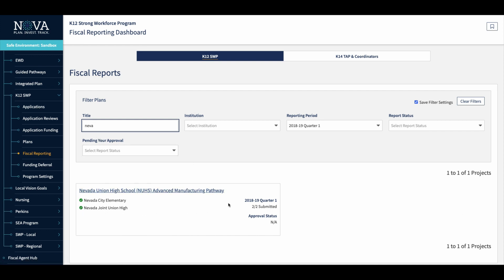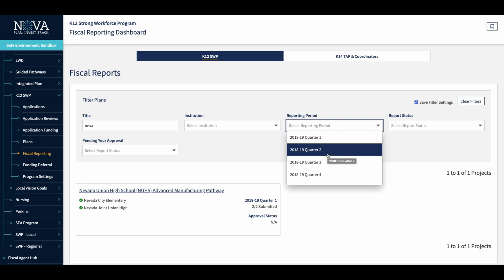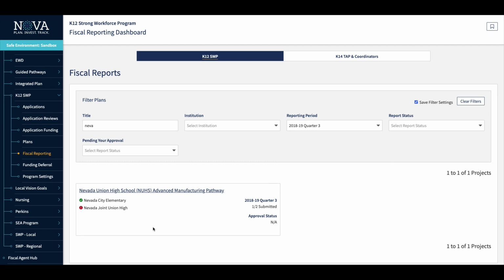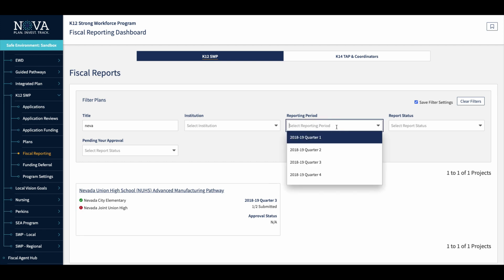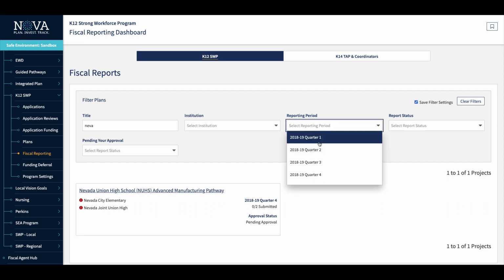You see I have 2 green check marks, which means 2 of 2 are submitted. So this can be handy if you're wondering where you are in reporting and what quarters may have not been submitted yet. You can scroll through this reporting period. Nevada Joint Union High School is yet to report on Q3. And for Q4, neither institution has reported.